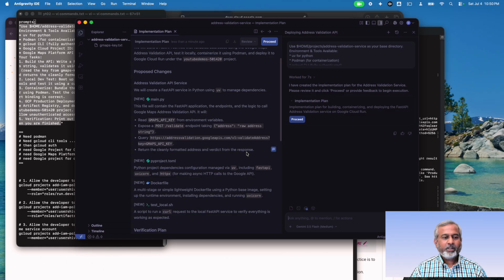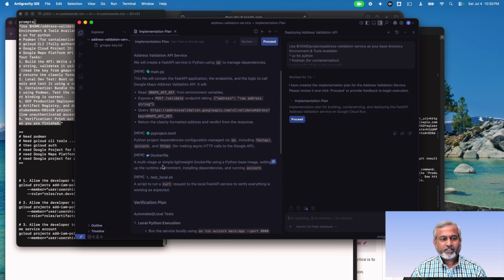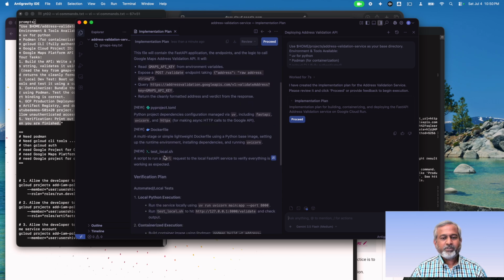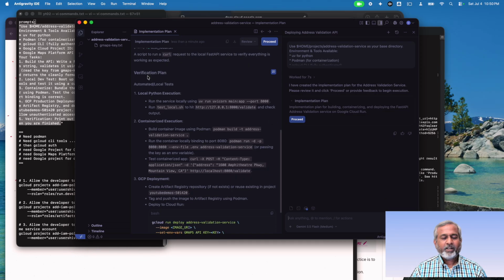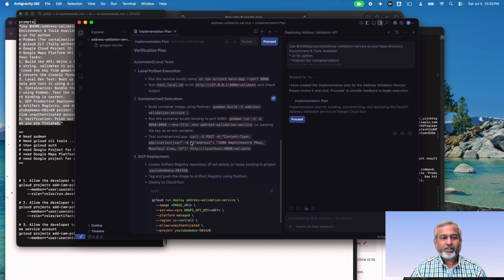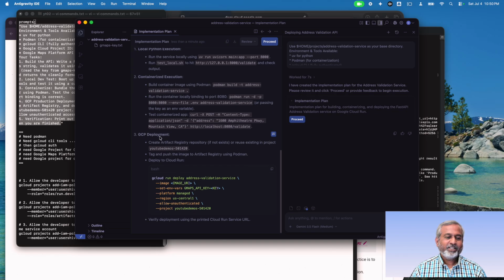Oh, love it. Python project dependencies, a Dockerfile it's going to create, and then it's going to create a local test script to check the API services. And then here is the validation plan. It is doing some validation using some test addresses, 1600 Amphitheatre Parkway, that is Google's headquarters, and the GCP deployment. So it's going to package this up into a container, throw it into Google Container Registry, I believe it is, and then run that using Cloud Run. Looks good to me, so let's proceed.